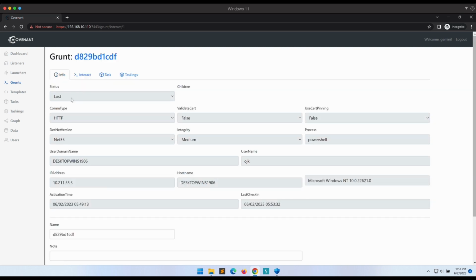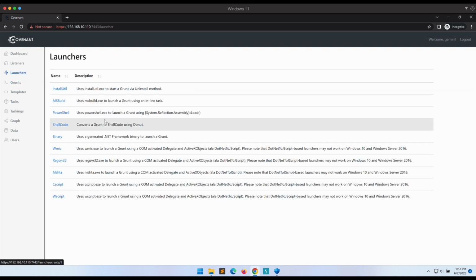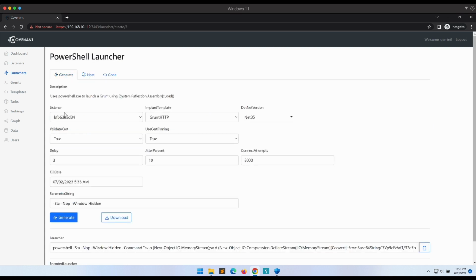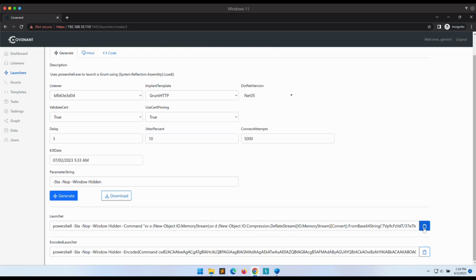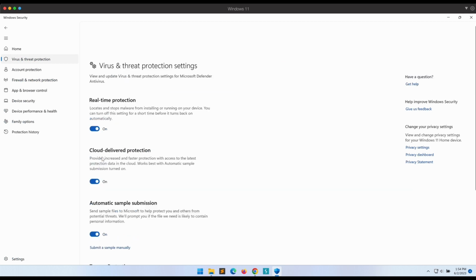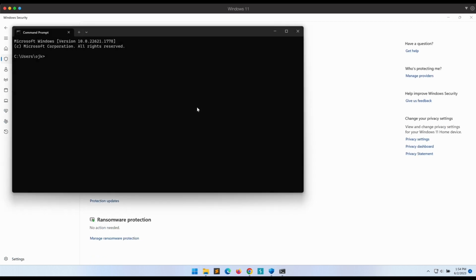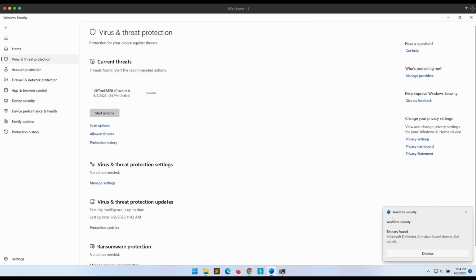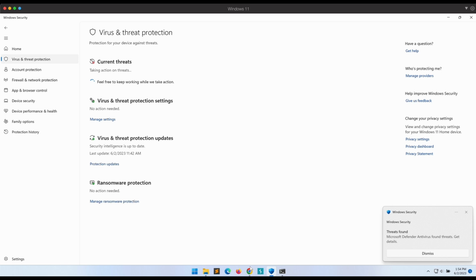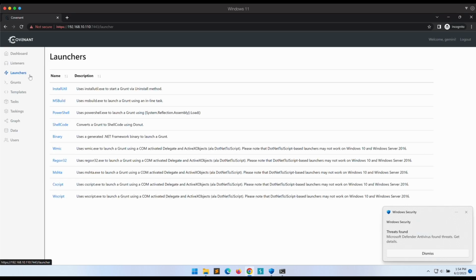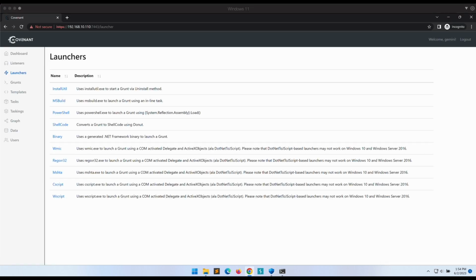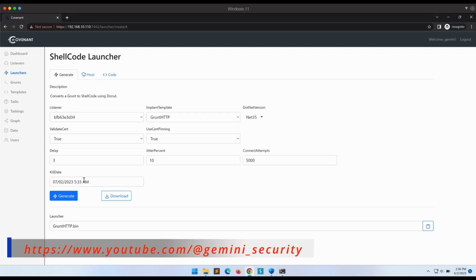callback. If we were to turn on Windows Defender, we can see that our Grunt C2 connection is lost, and if we were to relaunch the PowerShell command again, it is obviously not going to work. Windows Defender will be able to detect it as malicious and prevent it from working. All of the template launchers provided will not work out of the box. This is because Covenant C2 is an open source tool and it is already heavily signatured.